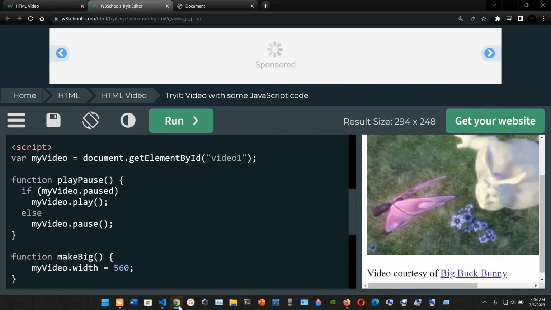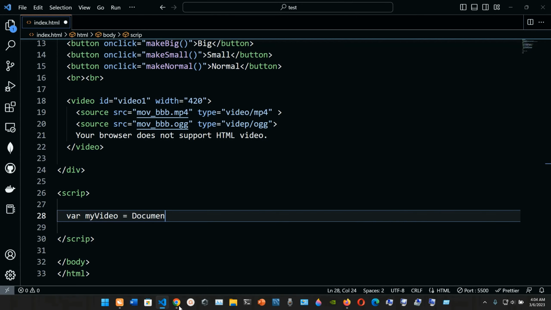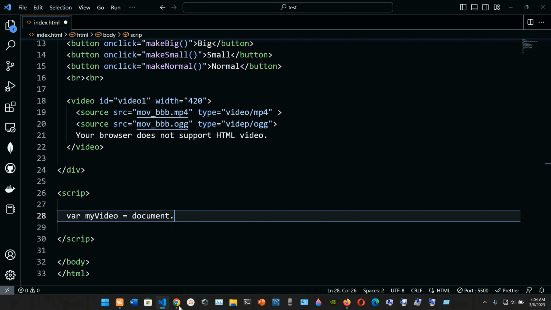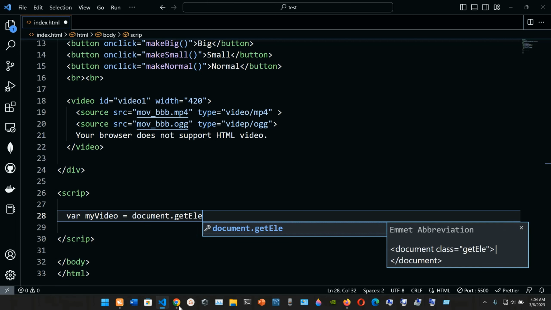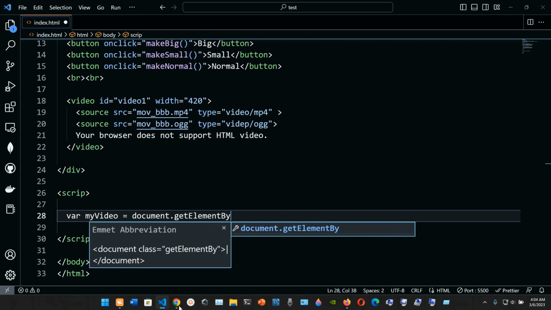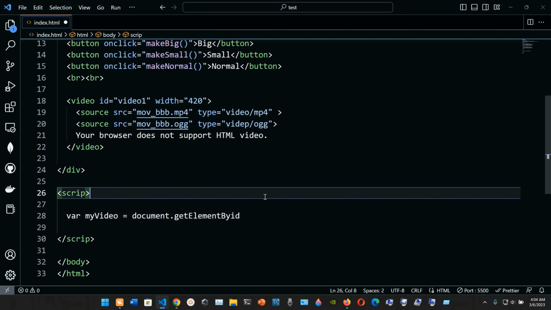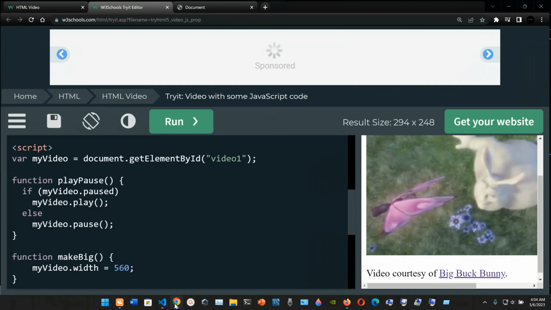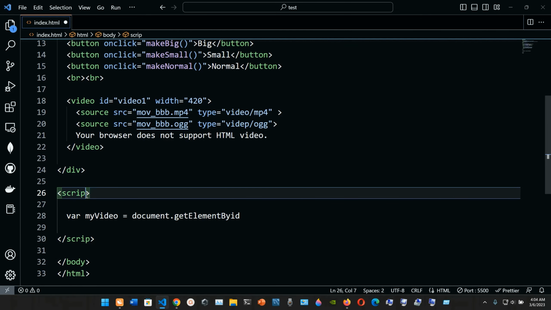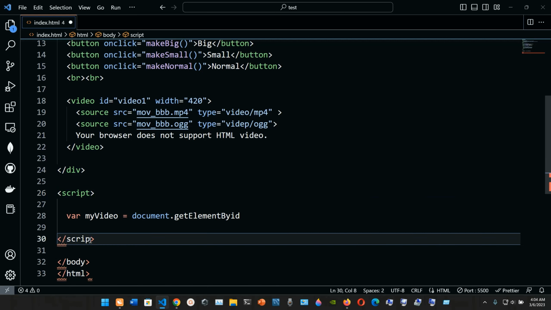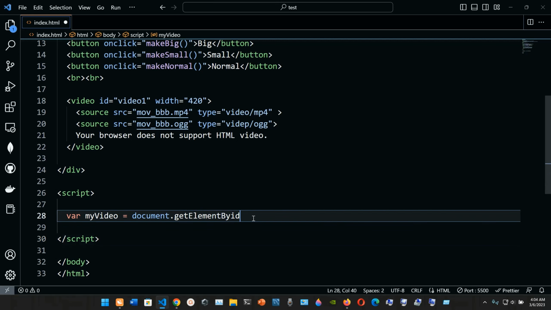It's gonna be getElementById. So it's gonna be document.getElementById. So why is it not working? Let me see. So I have, yeah, that's the reason it's not working. It should be a script. So now it's working. So document.getElementById.